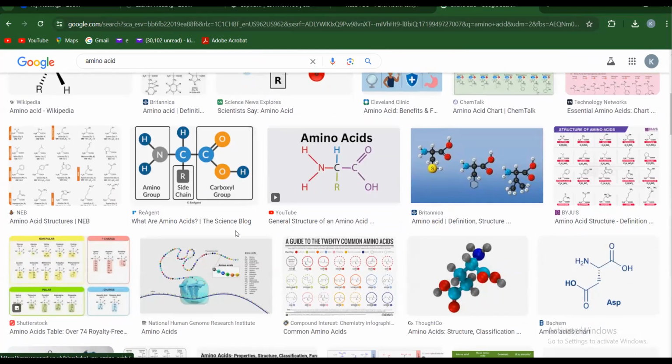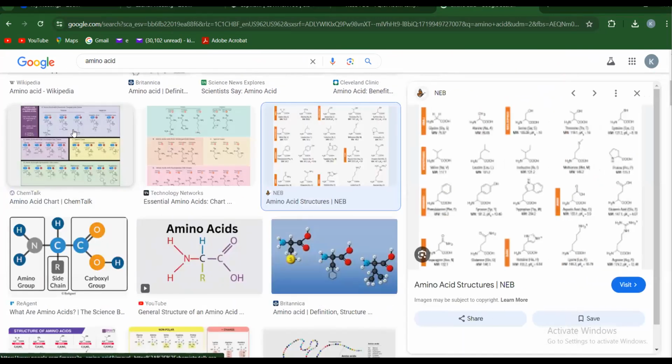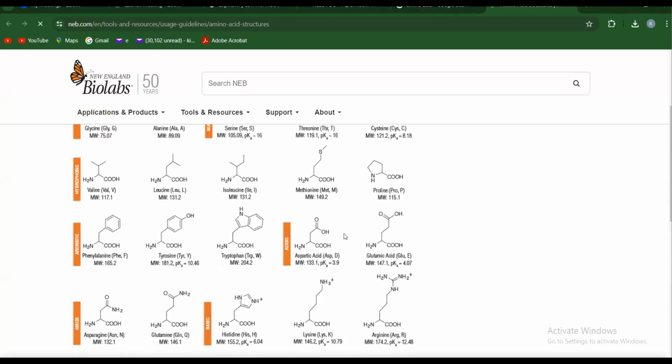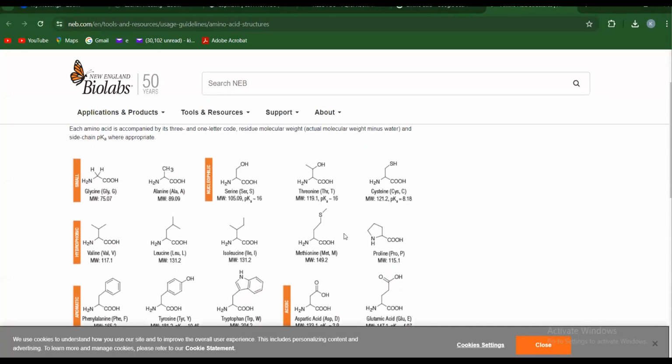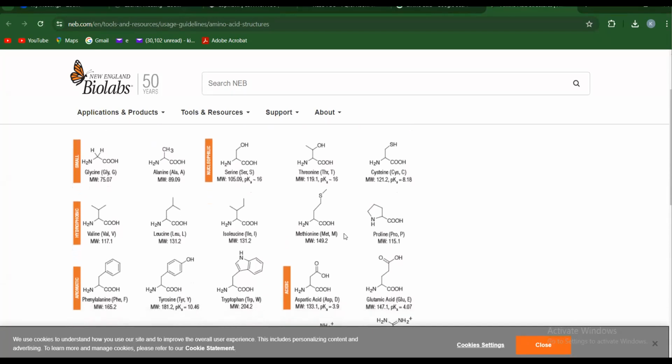So there are 20 amino acids, right? Can you guys see my screen? Yes. There are 20 amino acids. Number one is glycine, right? Glycine.